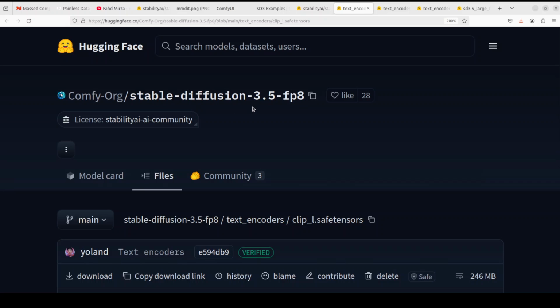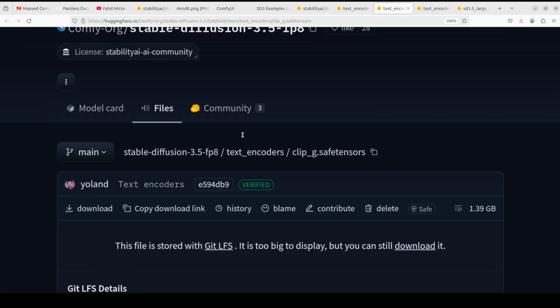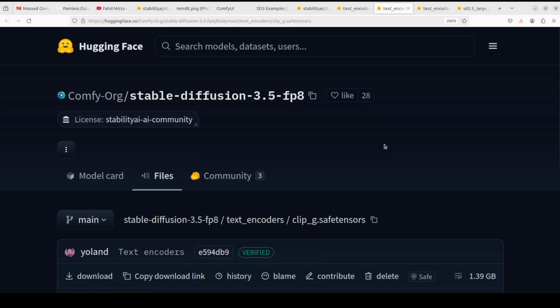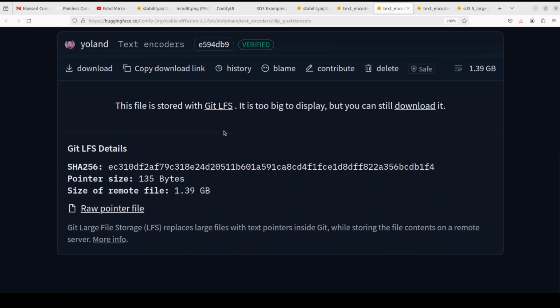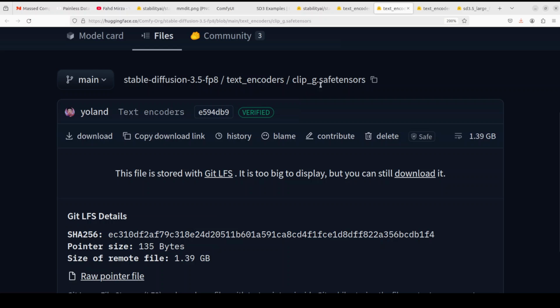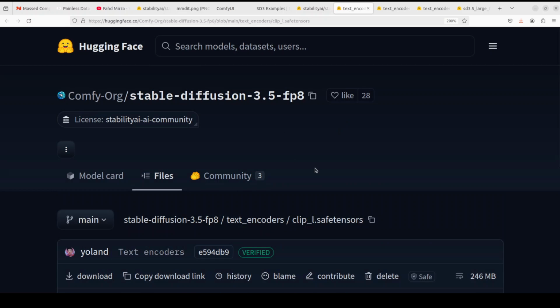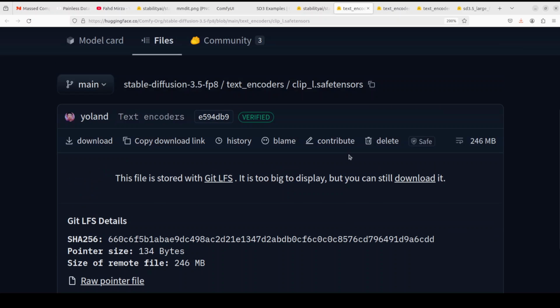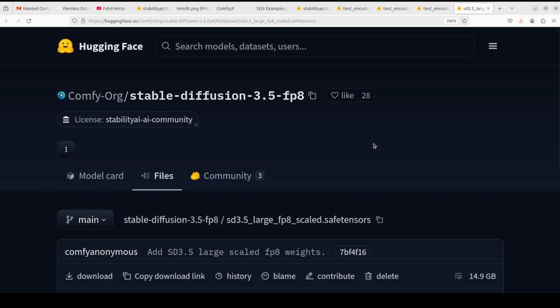This is a floating point 8 text encoder, or grab this one, clip. And if you come down, this is a file which you can download, clip G, and then this clip L. This clip L, and then this clip G. This is a T5 XXL. This is all present on Hugging Face. Just search with it and you should be able to find it. And this is our large model, scaled model.